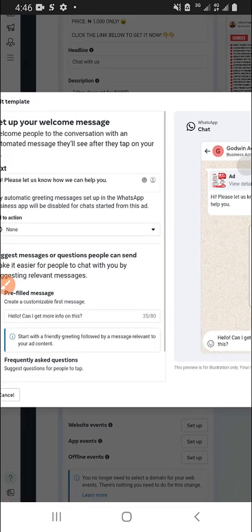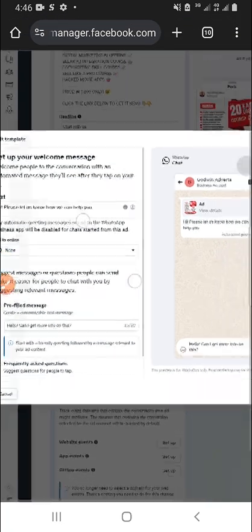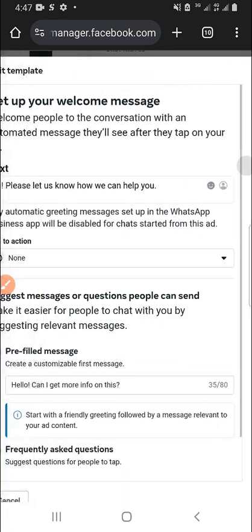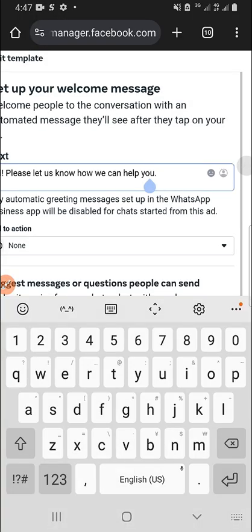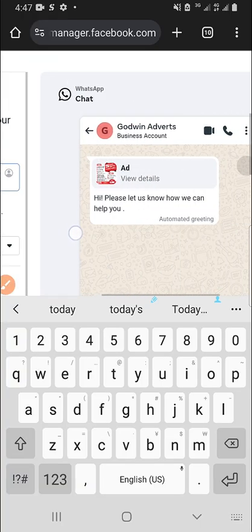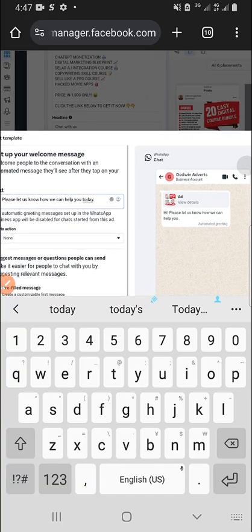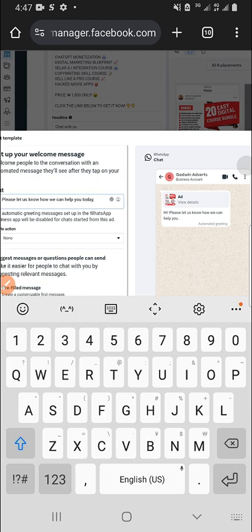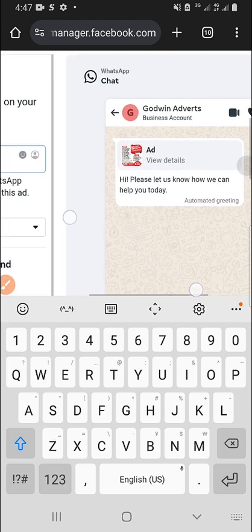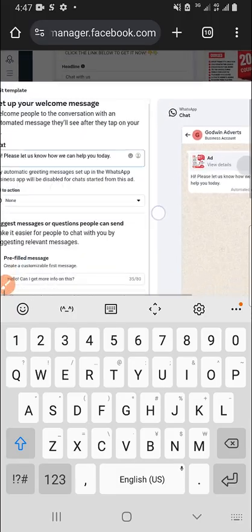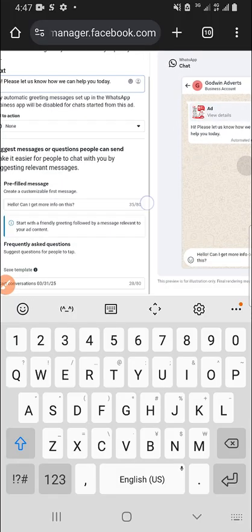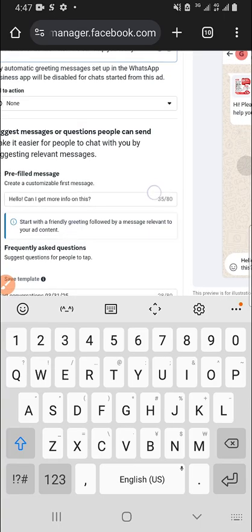So by my left hand side, you can see that we have a welcome message. Please let us know how we can help you. If I say, okay, I can just add today, so you can see that I edited it. Now let's check this side. Okay, let me click somewhere else. You can see it has changed. Happy today. Now that's for the automated greeting.